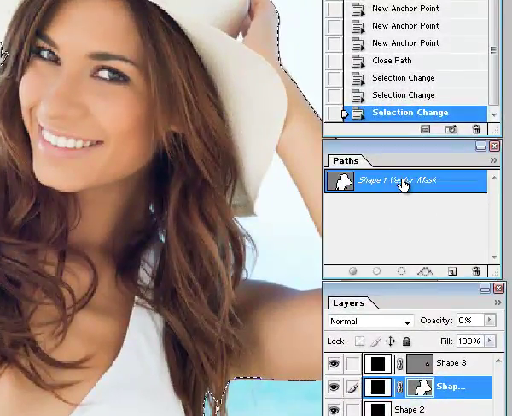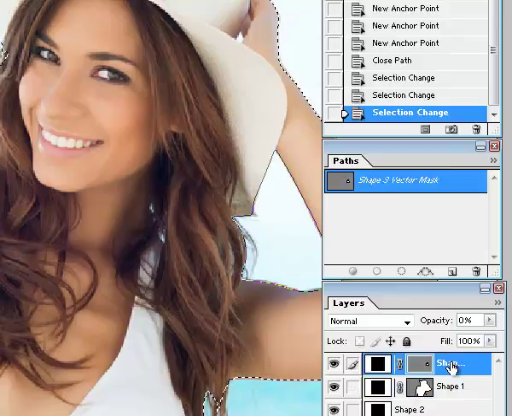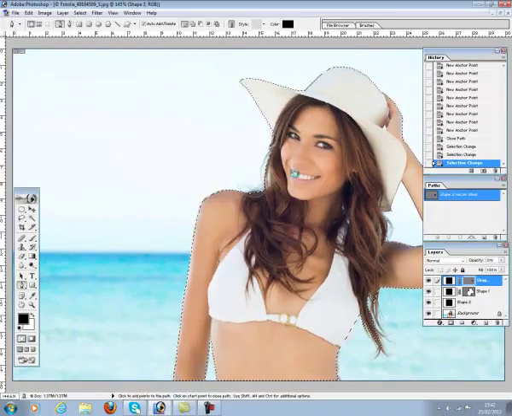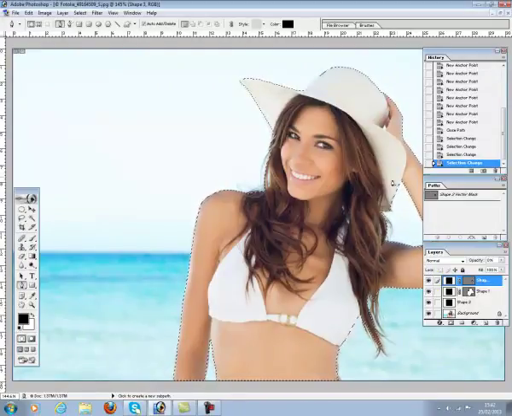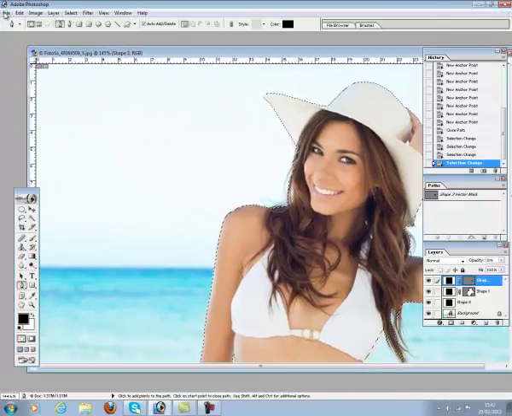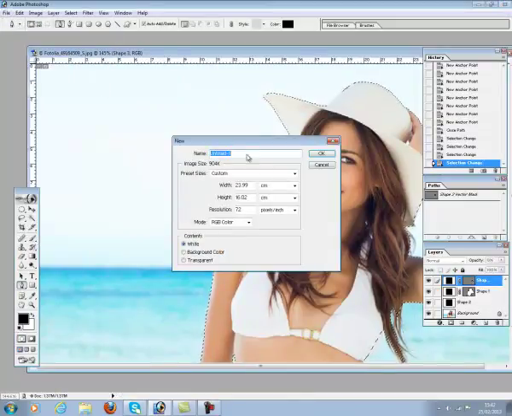In the Layers palette, I select Shape 3 Vector Mask, and again, Make Selection. And that's now a complete selection. Now, File, New to create a new file. Define the width and the height.